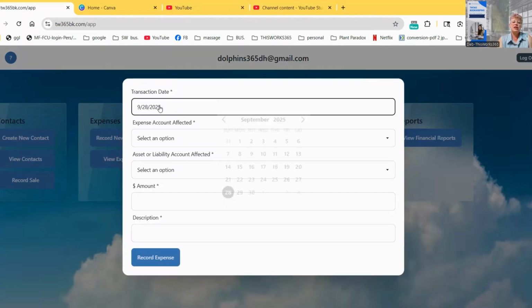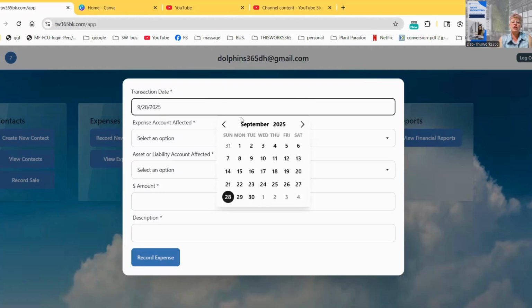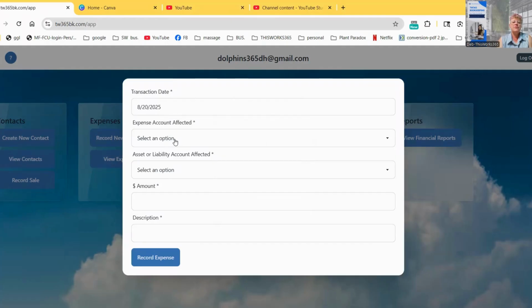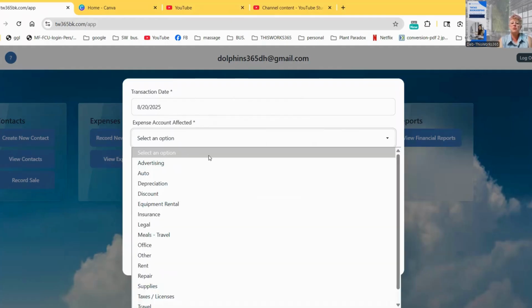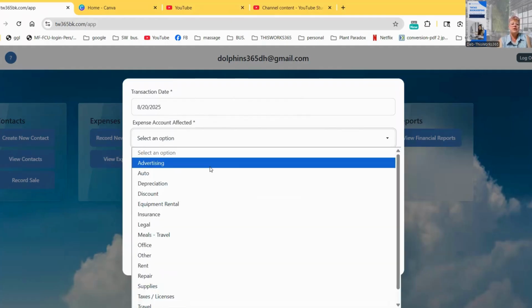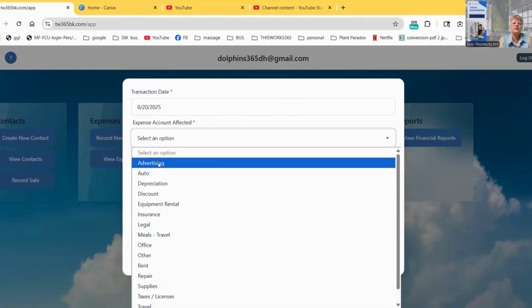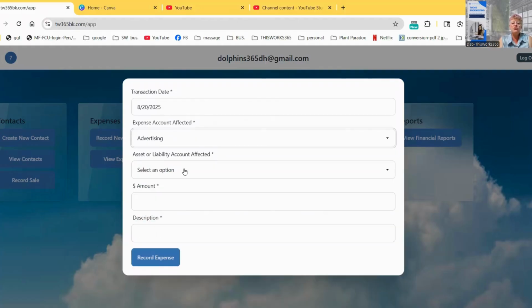You can change the date as we can in the income, right? Change the date to whatever it is if you're doing back stuff. Here we go. What accounts are affected? This is where you need to know what on your Schedule C is going. So if we are paying for advertising, you choose advertising.